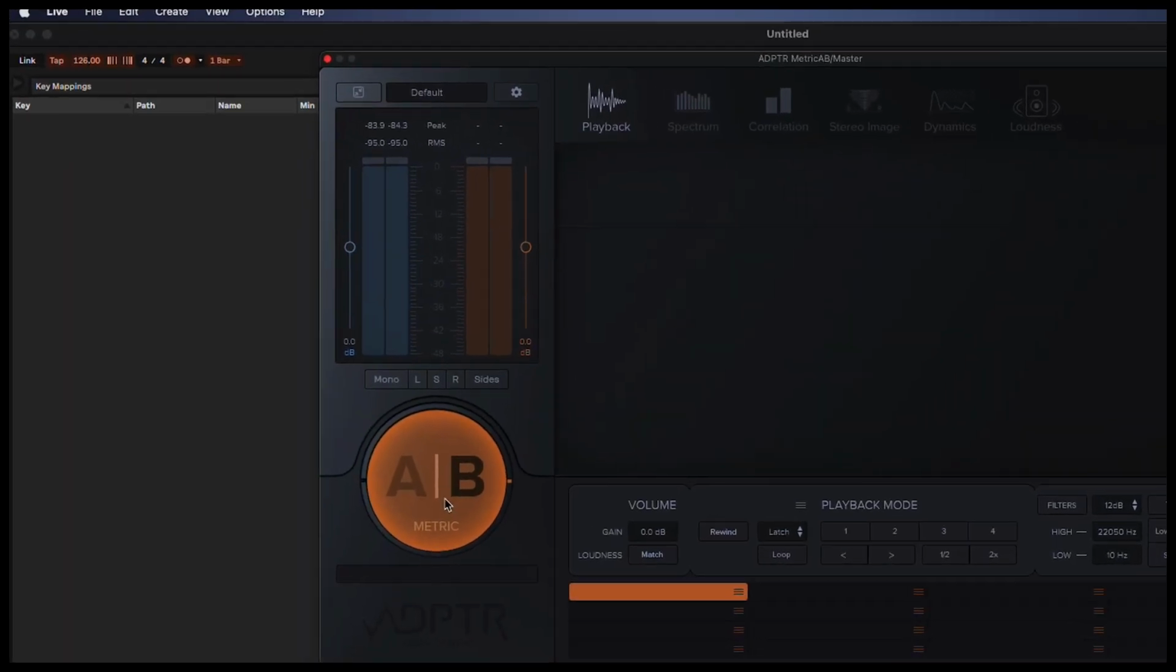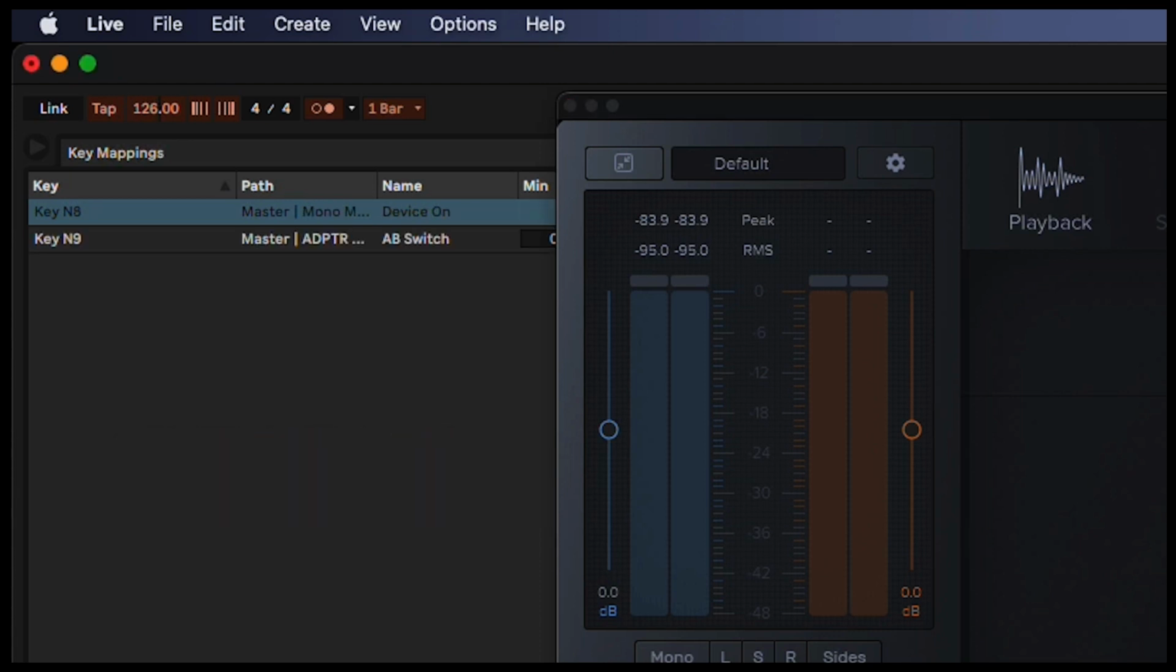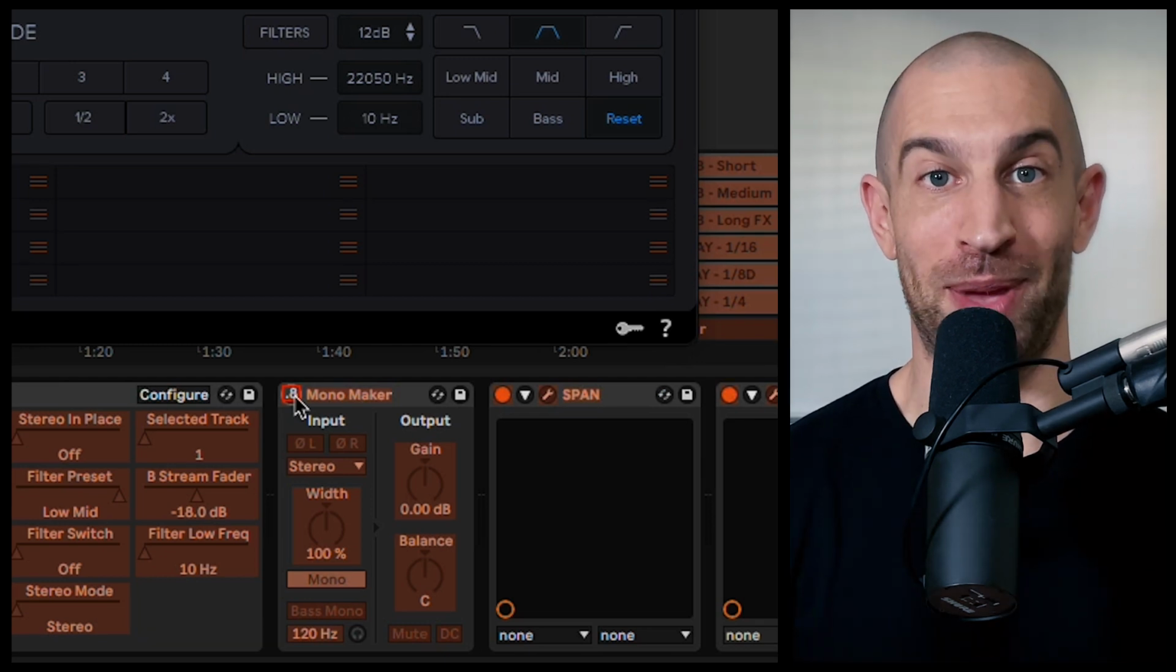To give you one extra bonus tip, think about what you can set up hotkeys for. I do a lot of this on my master channel, so I will actually hotkey Metric A and B, so I don't have to open the plugin and I can flip between my song, reference song, my song, reference song. I also like to hotkey my mono maker, so I press one key, my entire mix goes to mono.